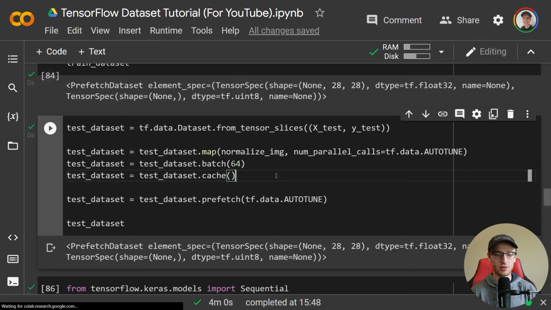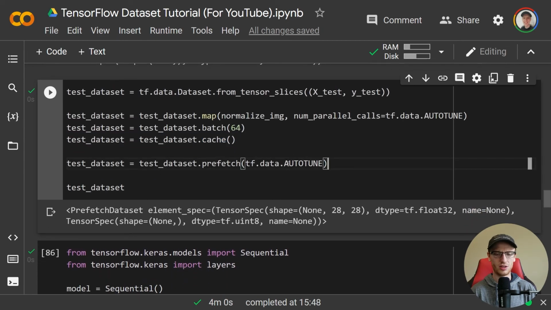And then for the test data, we mapped and then we batched and we cached. So it's not doing all of this stuff every epoch. We're just reading from this mapped and batched data because we already did that. And then it's still going to do a prefetch because it's an efficient thing to do. Okay, I hope that made a lot of sense.